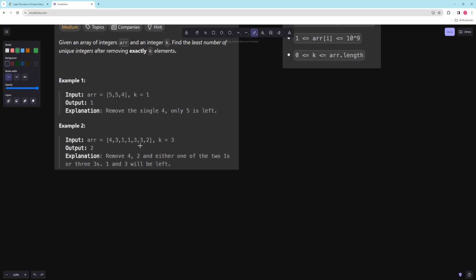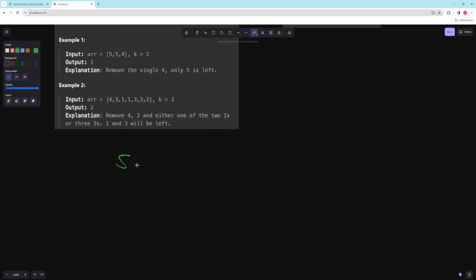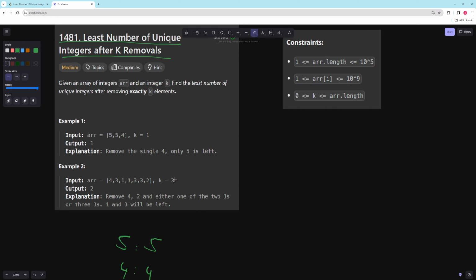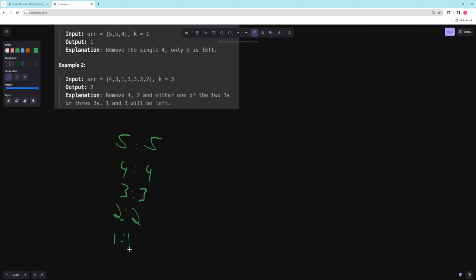Let's say we have some counts of numbers. Let's say we have 5 5s, 4 4s, 3 3s, 2 2s, and 1 1. And the k doesn't really matter. We are trying to basically minimize the number of unique integers we have. So what's cheaper to remove? Is it cheaper to remove a 1? Because if we remove a 1, we'll have 4 unique elements.